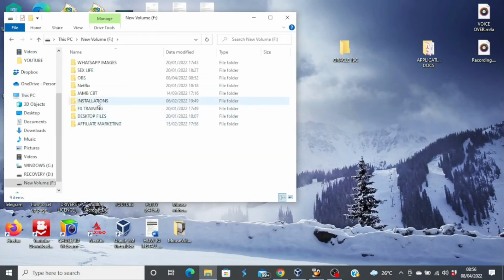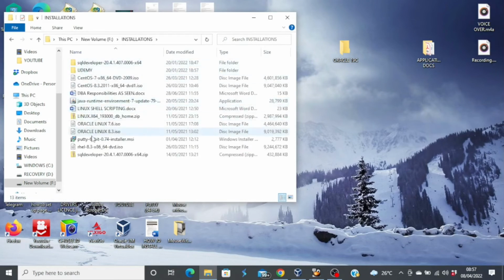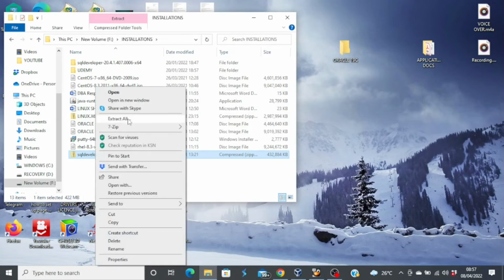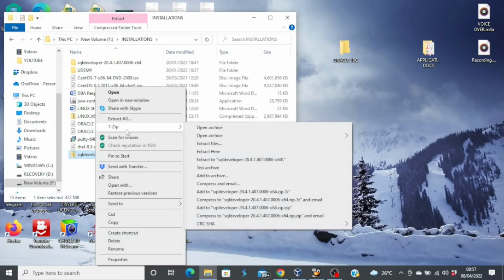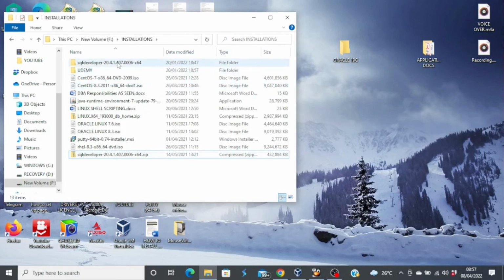Okay, so I'm here where I have the file downloaded. It's in my installations folder. And then the next thing you want to do is to right click. Since it's a zip file, you will need to unzip it or extract it. So you either choose extract all. I have a special software I use to extract known as 7-zip. So whichever one is okay for you, you can use. So once you click extract here, everything will be extracted. As you can see, I already extracted to the same location.